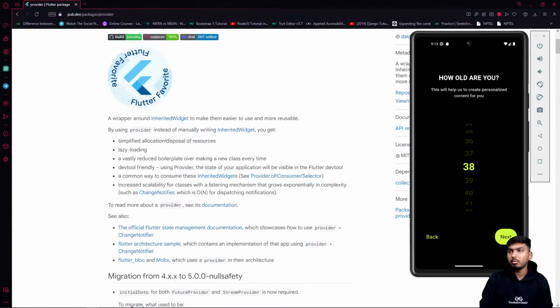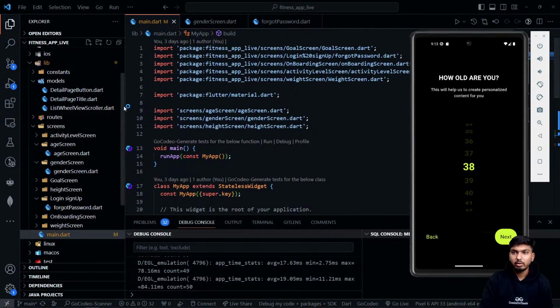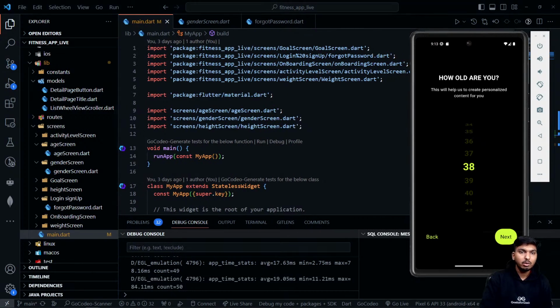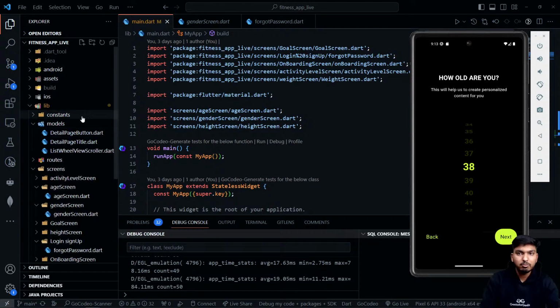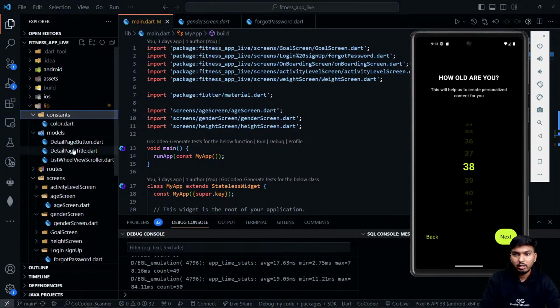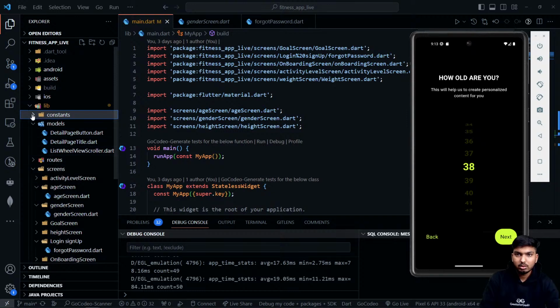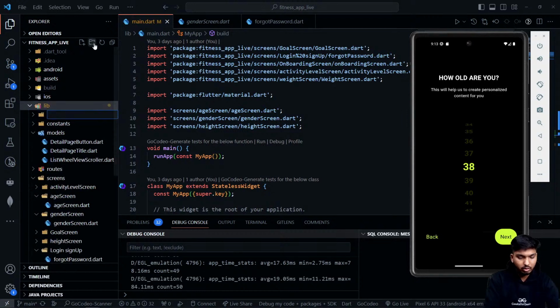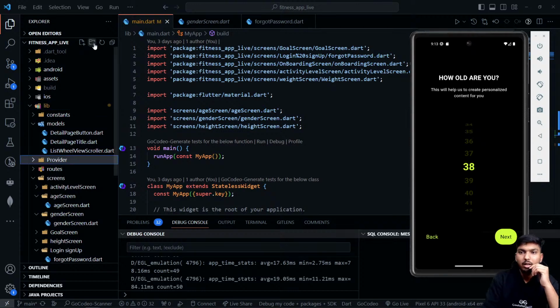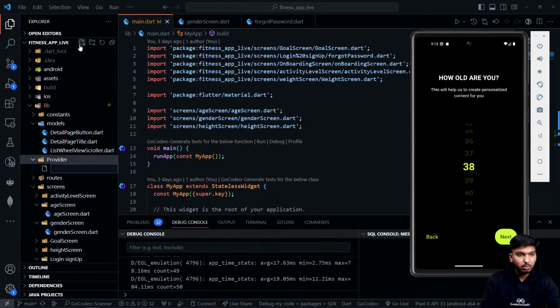Let me go to the code which we have here. Inside the code we have to create one file. For creating that file, let me redirect you to a folder. Inside that we have the models we have created. Inside this models folder I'm going to create provider, and inside this I'm going to create a file. I'm going to name the file user underscore provider dot dart.